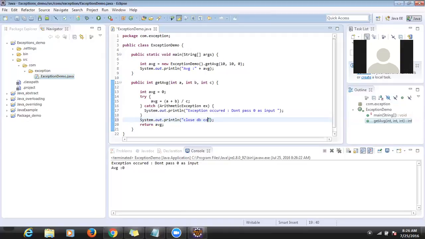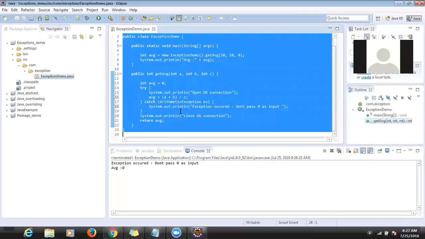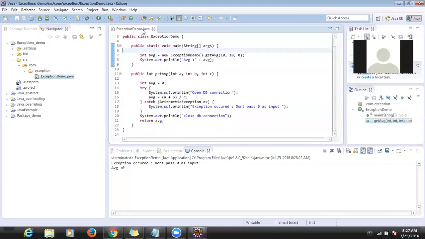Close DB connection. Why am I writing this statement? Let's suppose inside this try block, I'm opening the database connection. Open DB connection means here I'm writing just a system out, but in real time you can connect with the database and open the connection. After that, you can close the connection. These are the program lines we have to write. Just for our understanding purposes, I'm giving sysouts.